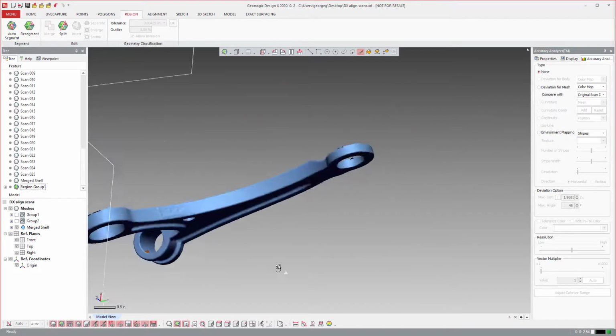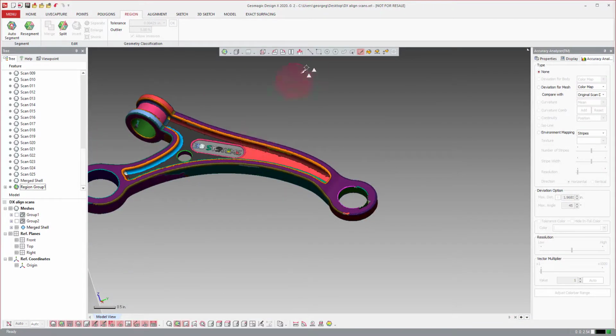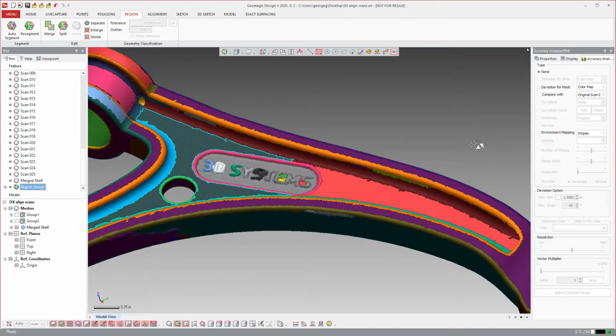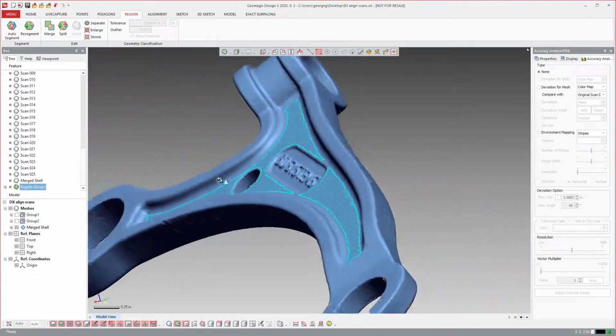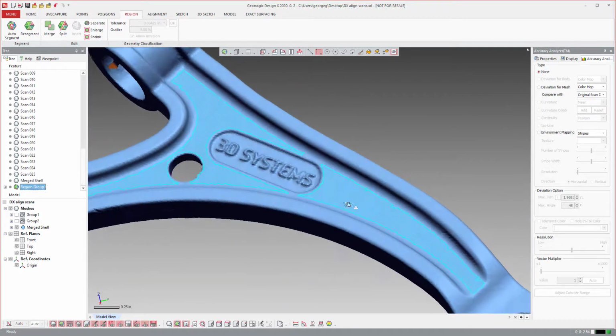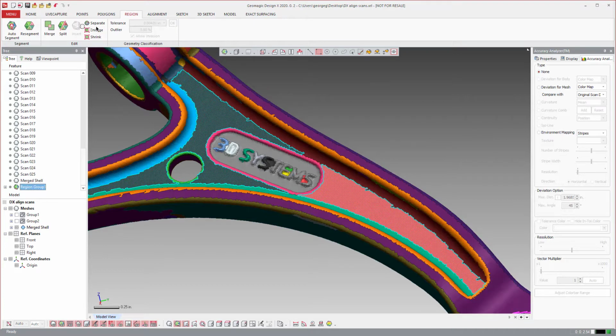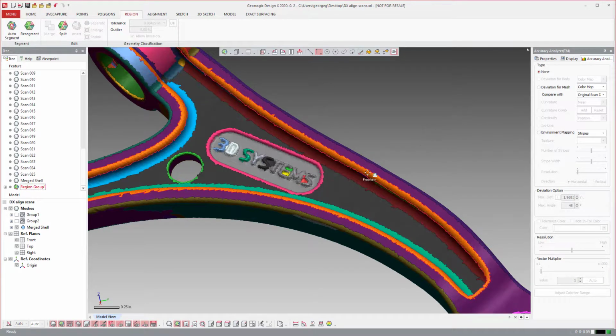I'll use merge here on the other side. I noticed I have to toggle back over to the rectangle selector tool to grab multiple regions, but this region and that region are really just the same CAD surface, right? So if I grab both of those and I hit merge, it'll create them as one, right?